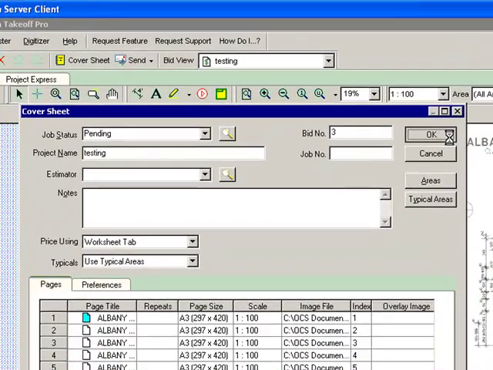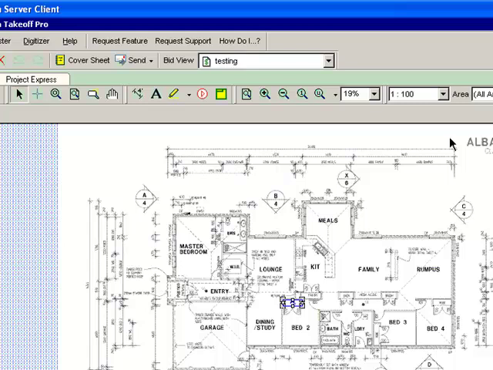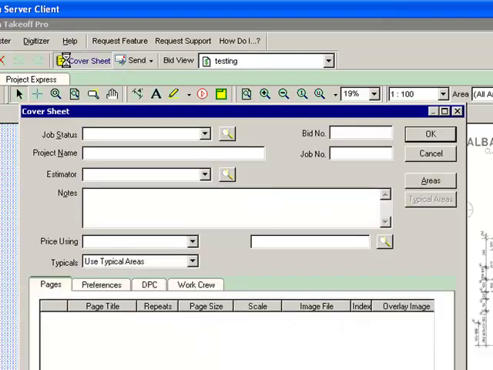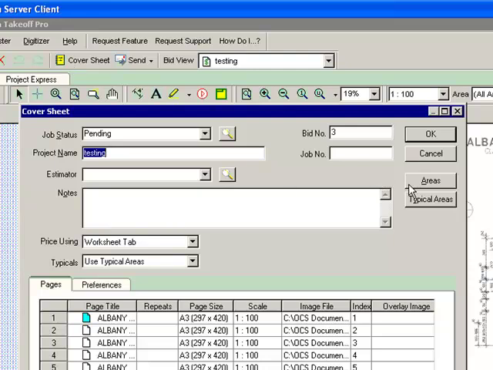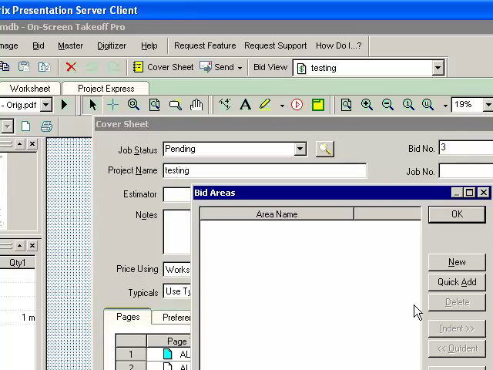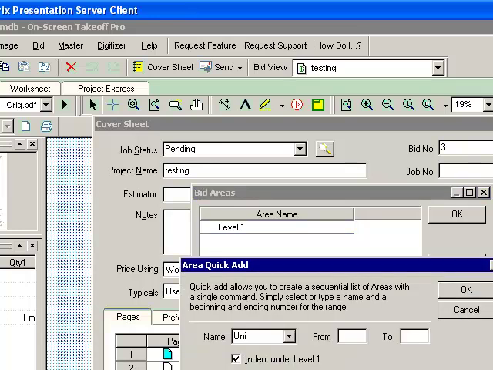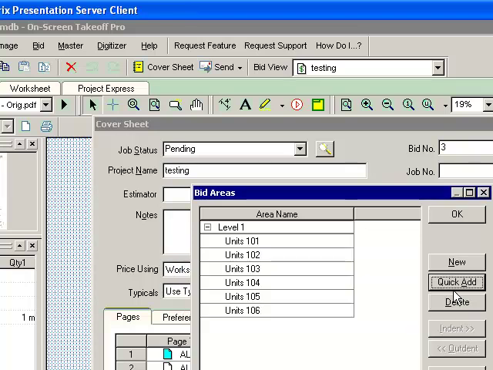Okay, the other way of doing takeoff in multiple locations is to do it in something called typical areas. So we had typical groups before, now we've got typical areas. The idea here is that we've got to set up the matrix first. So the first thing we'll do is set up all these areas, and let's say, for example, we've got level 1, and then I'm going to quick add some others, and I'm going to say these are units, and we'll go from 101 to 106 or something like that.